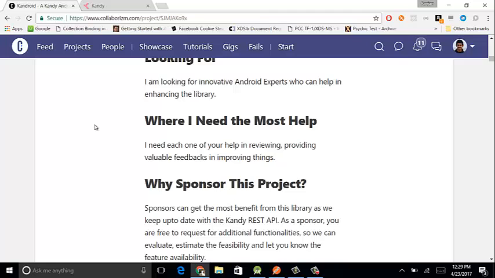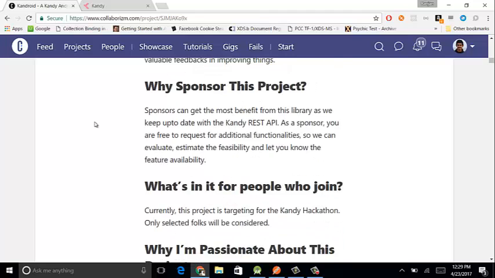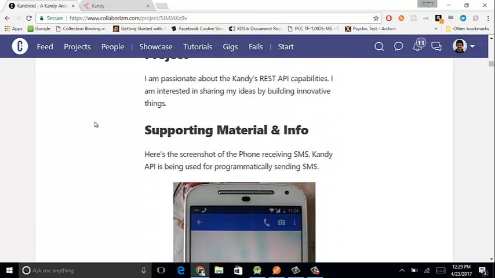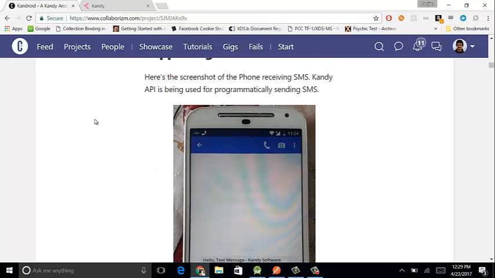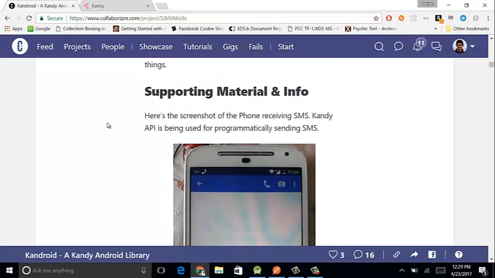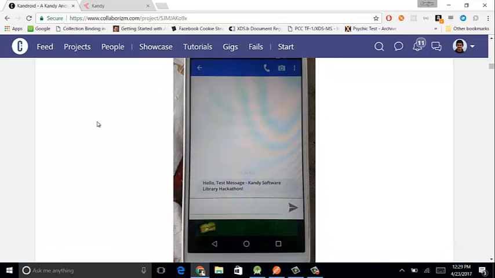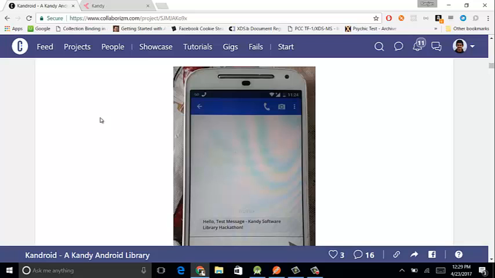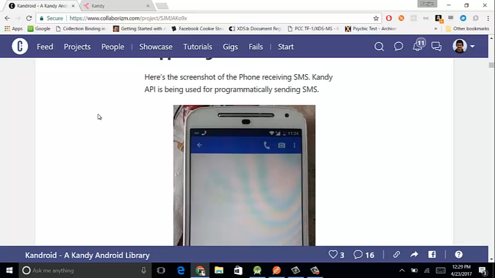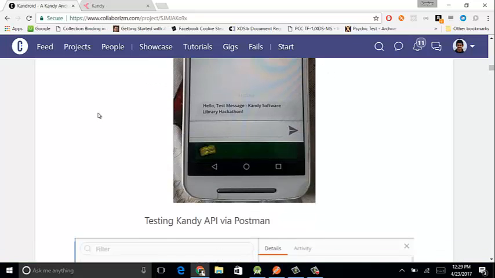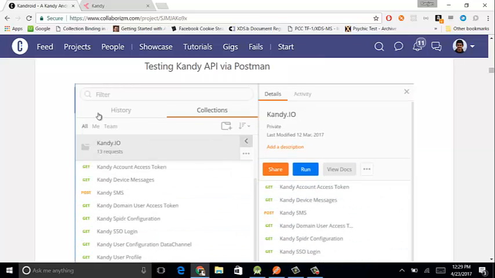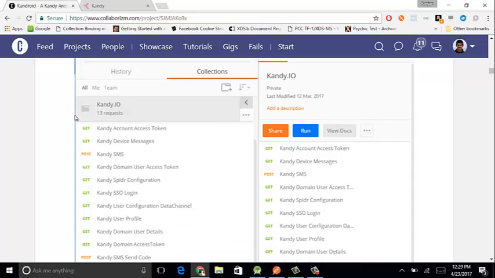There are a lot of aspects you can see, so I'm going to quickly show you a few things here. Coming to supporting material info, you can see the screenshot of the SMS. We are using the Kandy REST API SMS endpoint. And here you can see how one can easily test all the Kandy endpoints using Postman.